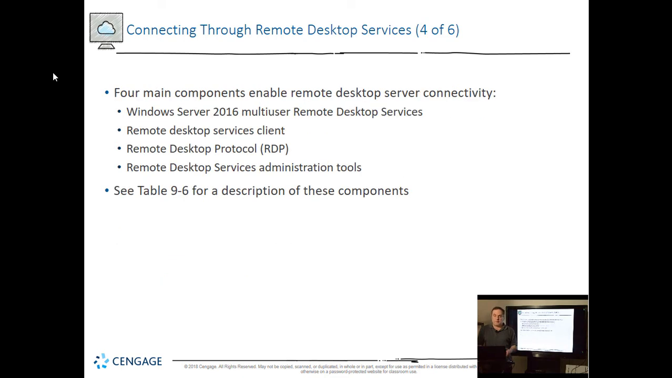So there's 4 different components that make up remote desktop services. One is, of course, the 2016 server itself, running the multi-user remote desktop services thing. We call that application remote desktop services. By default, it comes with an administration remote desktop services that allows 2 remote administrators to connect to any server. That's free, and it's built into every Windows server. However, if you want non-administrators to log in, then you have to install the remote desktop services for applications. And we'll take a look at that in just a second.